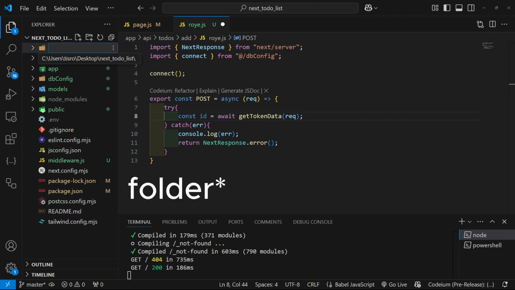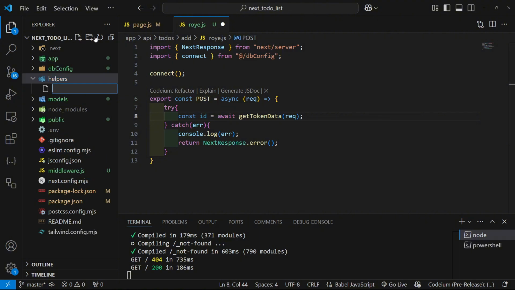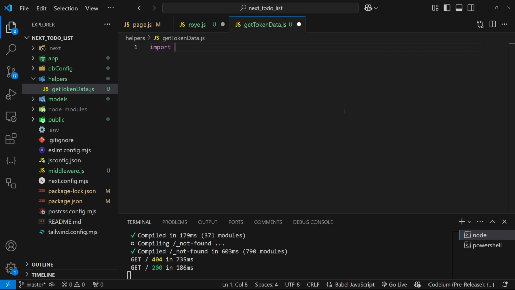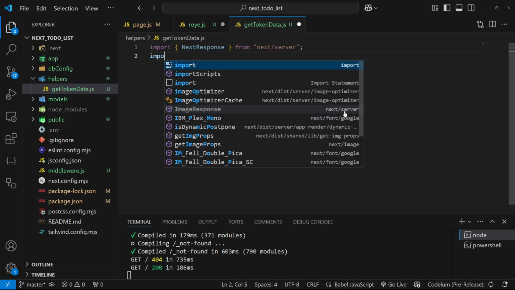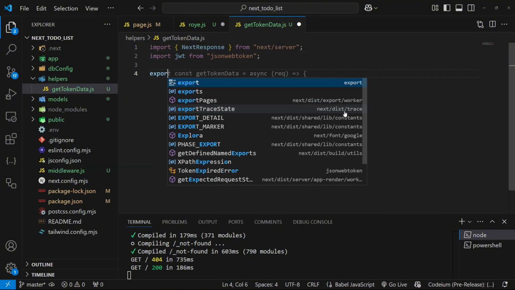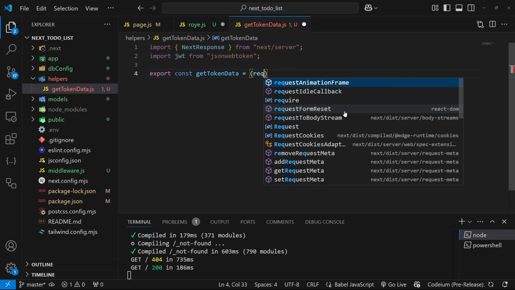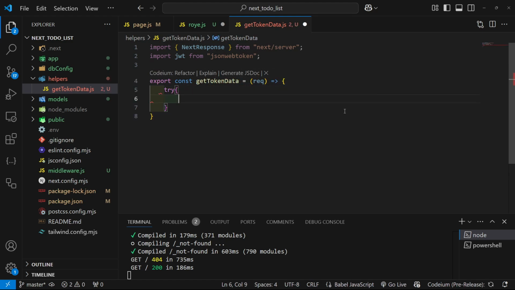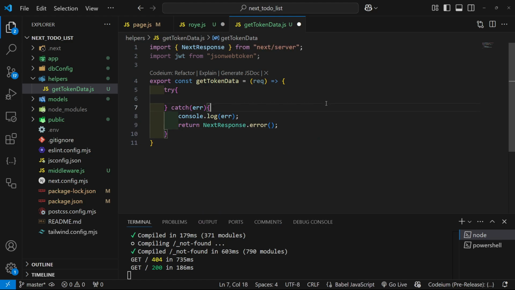And then we're going to create a folder called helpers. And inside of helpers, we're going to have a file called getTokenData.js. And then here we're going to import NextResponse, not request, but response. And then also import jwt from jsonwebtoken. And then we're going to export the getTokenData function with the request. And of course, we're going to have a try and catch method, as always, where we will console log the error and then return a NextResponse.error.